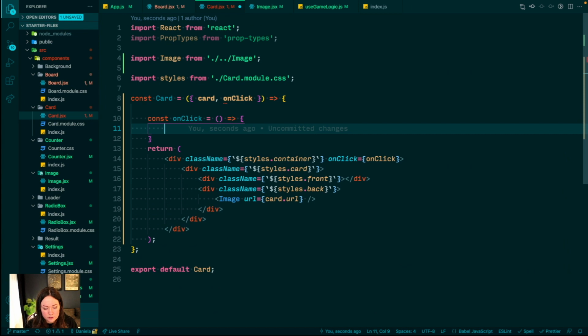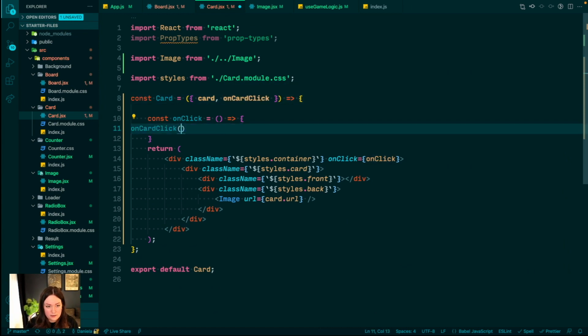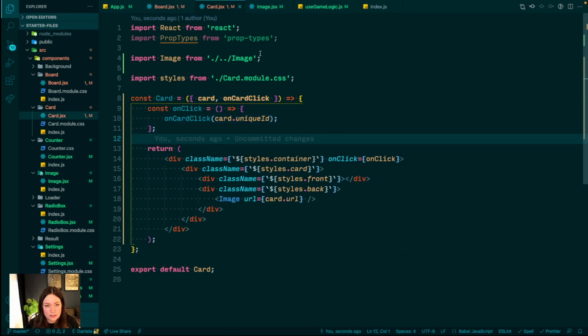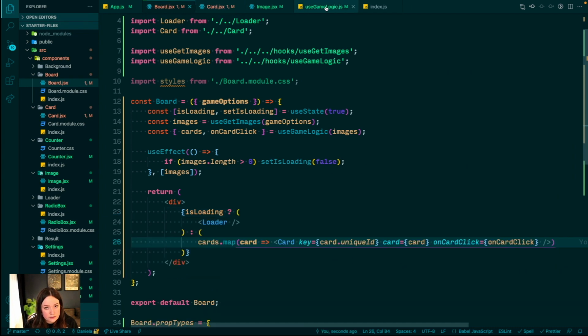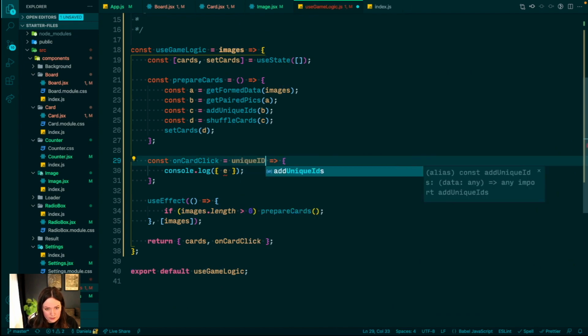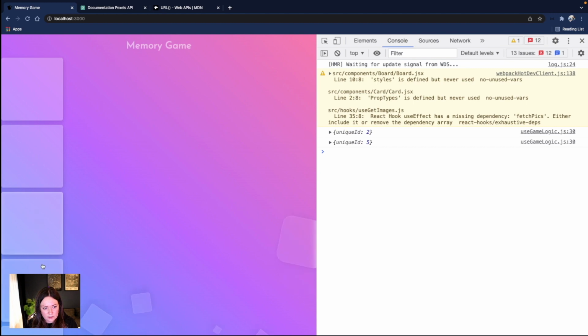On click, I want to pass an onCardClick, and on onCardClick, I want to pass a card.uniqueID, because that's what I'm interested in when I'm clicking on a card. I want the unique ID so I can understand on which card I clicked. Card.uniqueID. Add some space in between, because why not? Now in here, it's going to be onCardClick. Save it. And if we go to our game logic, onCardClick is going to have uniqueID. Need to refresh it, start, and if I click, there we go, unique ID.